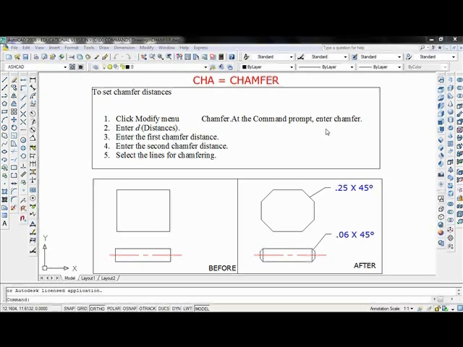In this video, we'll learn how to chamfer objects. I have here a plate and a round shaft. So the first thing I'll do is to type CHA, enter. Then I'll type D, enter, and I'll type 0.25, enter. That establishes one distance. I'll hit enter, that establishes a second distance.